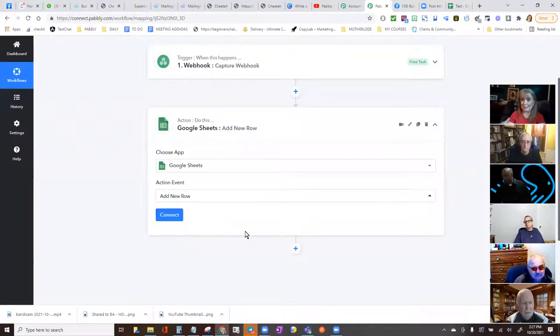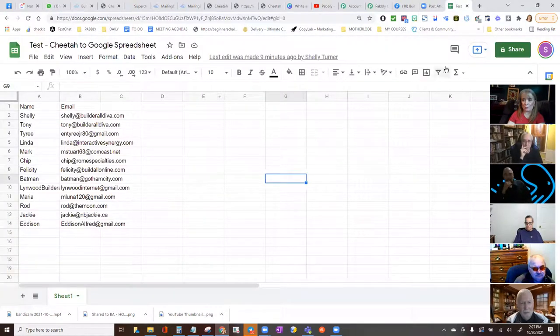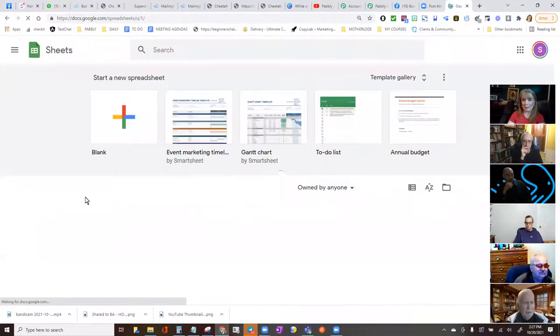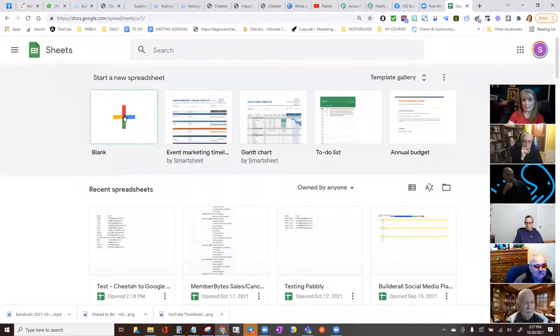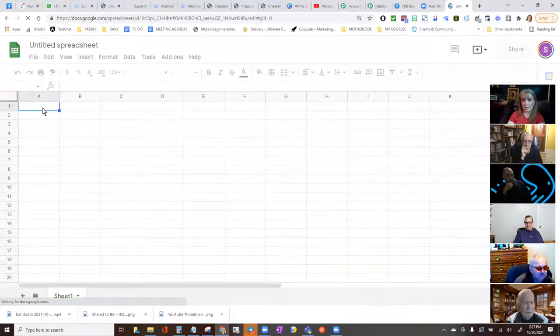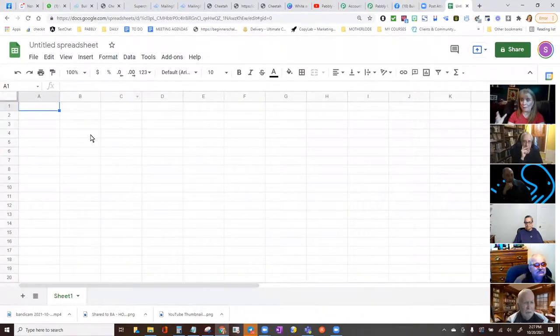And then I need to create the spreadsheet of what I want to do. So I'm going to go back in here to Google, go back to my homepage for Sheets, and create a new sheet. And here is where I'm going to put the information.